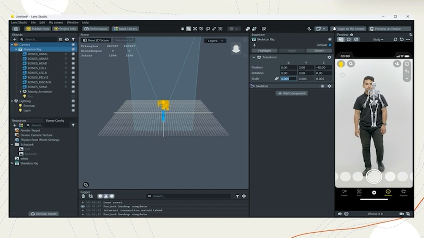But before I could do that, I had to learn how to use the 3D full body tracking rig that Lens Studio offers. So I read some of their website explanations and watched a few tutorials on how to make a full body tracking filter in Lens Studio.